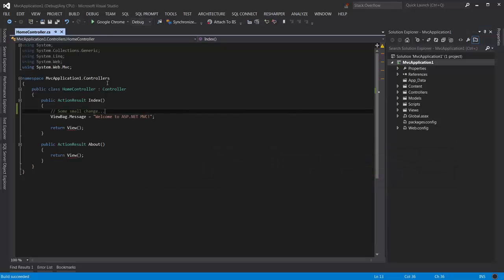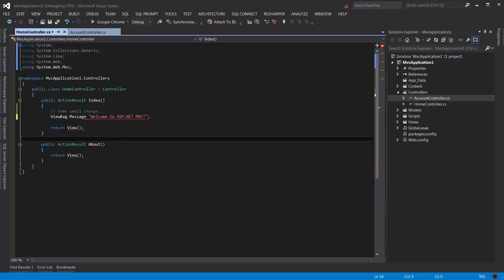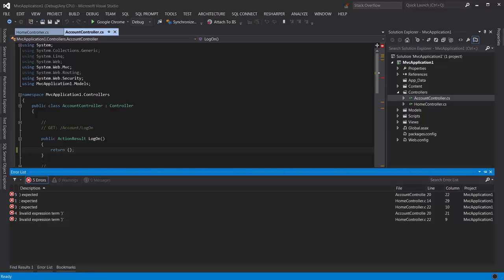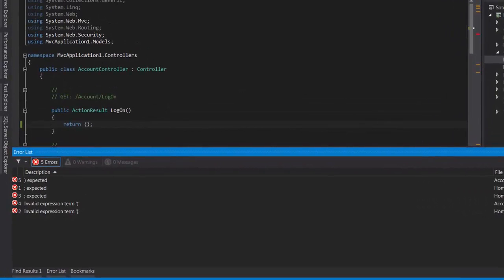Let me make a few changes to the code that will cause compile time errors. Now let's build the application. Okay, here are the errors. A lot of developers switch to mouse here and double-click each error, then switch to the keyboard to fix the error in the code. A faster way to do this is to press F8.